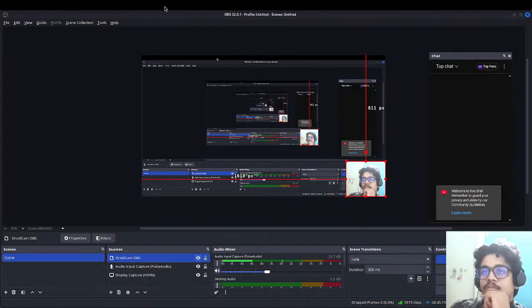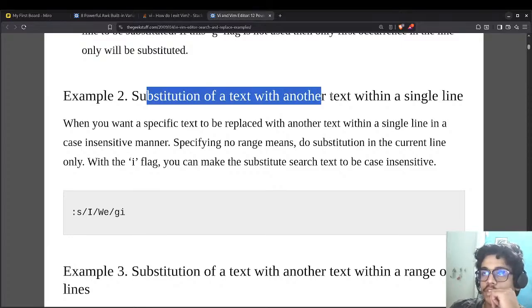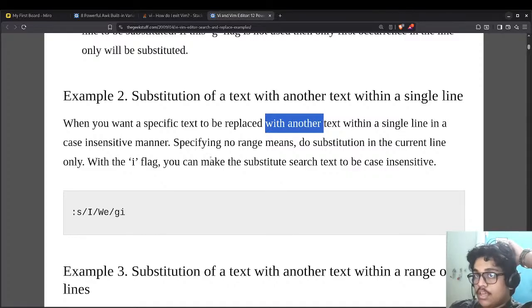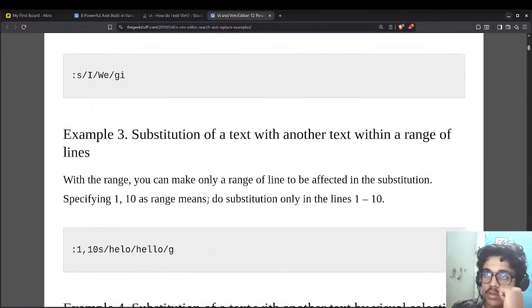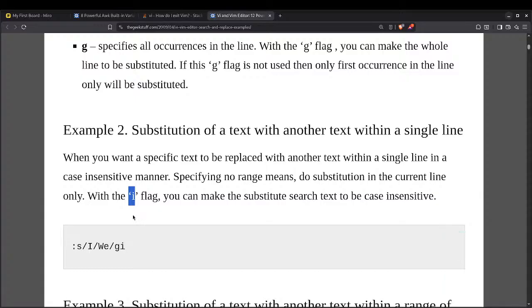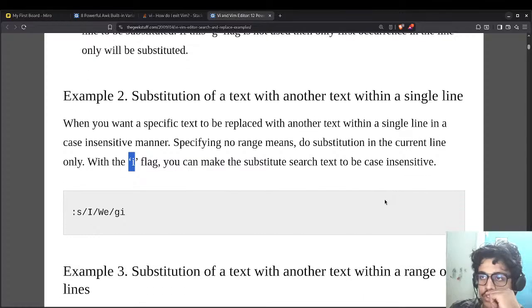Okay, so moving on. Example: substitution of a text with another text within a single line. When you want to specify a text to be replaced with another text within a single line in a case insensitive manner, I know this will come, and the i flag will be used, I guess. Yes, i is used. Insensitive manner, specifying no range means do substitution in the current line only, with the i flag. It's common in all the editors, I guess. sed and awk also use this i, and in the grep command we have seen that i is used in a case insensitive manner. So you can make the substitute search text case insensitive.